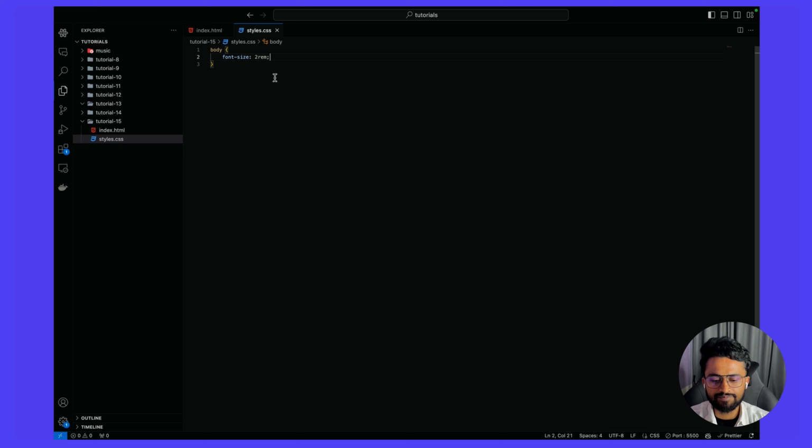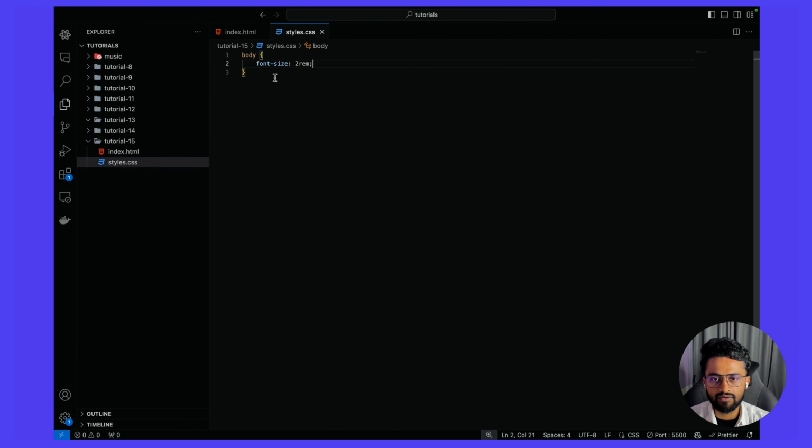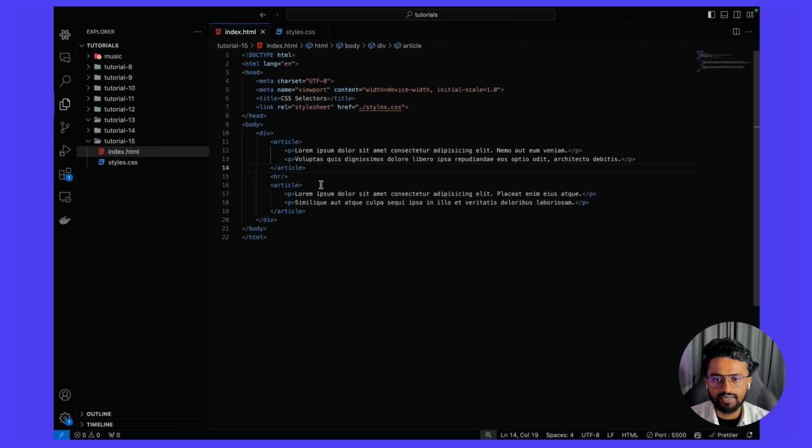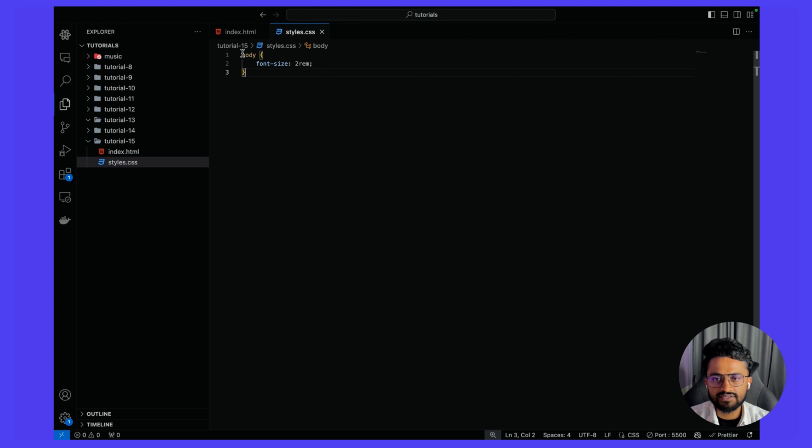Guys, let me know if you can see the tags properly, or we can zoom in so that you can see the tags and the styles properly. Let's move ahead. This is called a global selector, or we can write the main body selector. Now, next is the element selector.